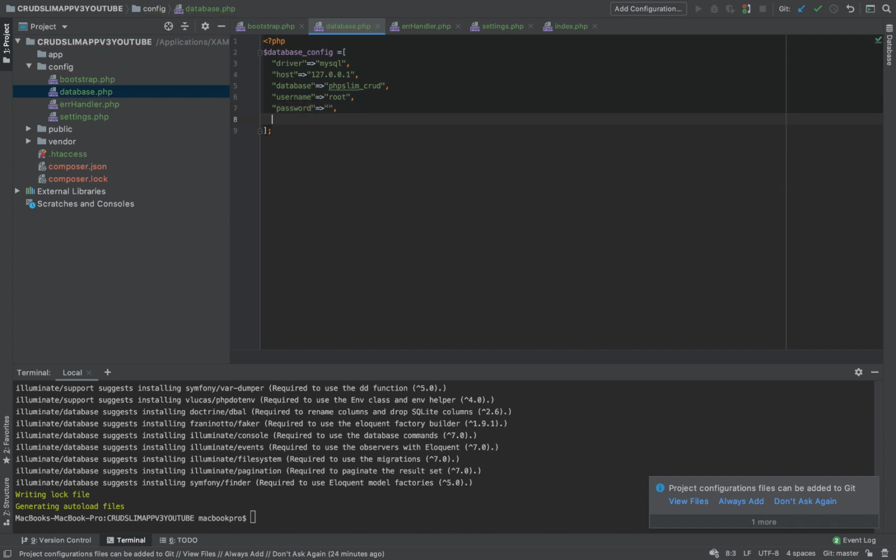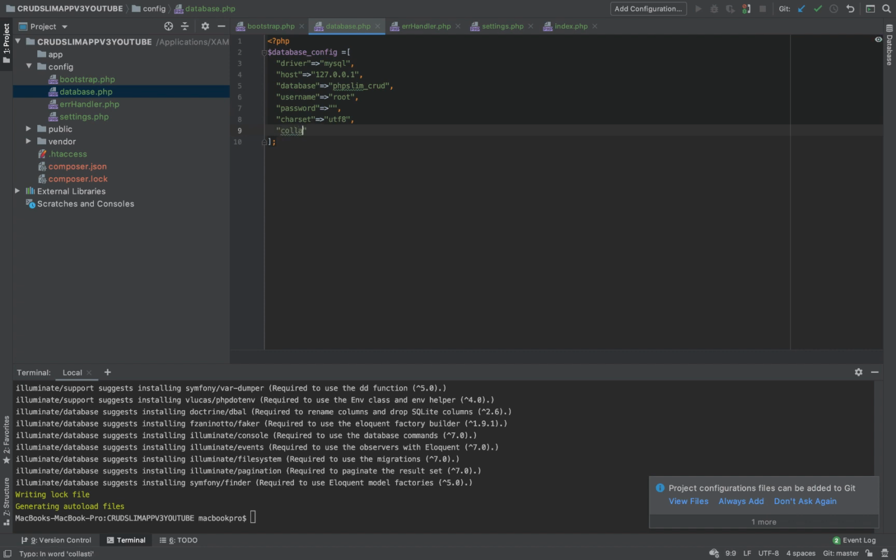And then we are also going to set the charset here. So the charset is going to be UTF-8, and the collation is going to be UTF-8 Unicode CI, and then the last is going to be our prefix. For our prefix, we are just going to leave that blank here. Right now we have defined our database config parameters.